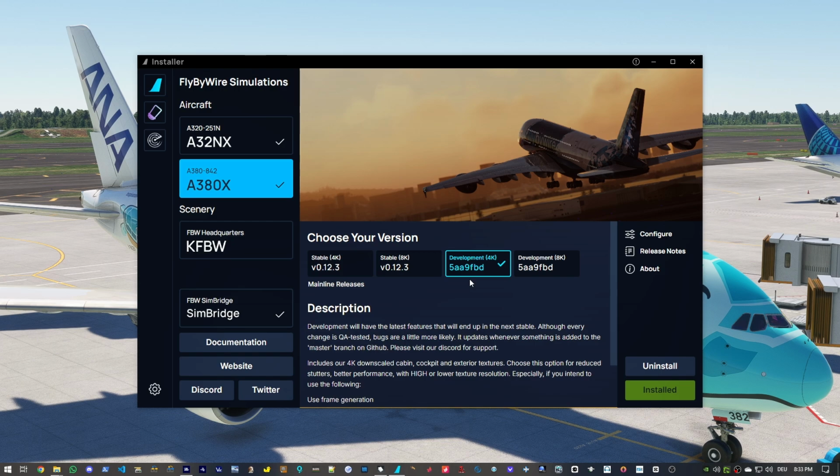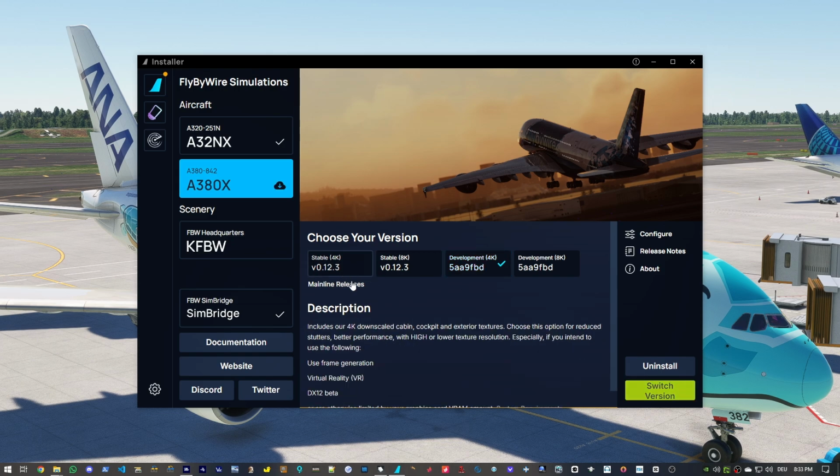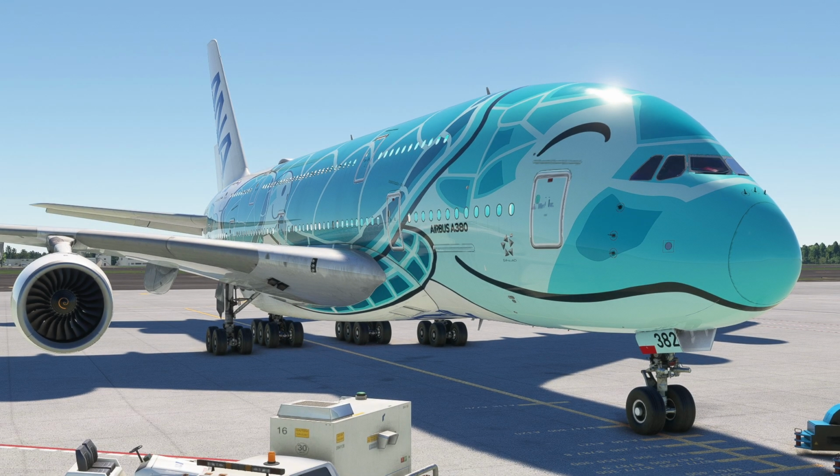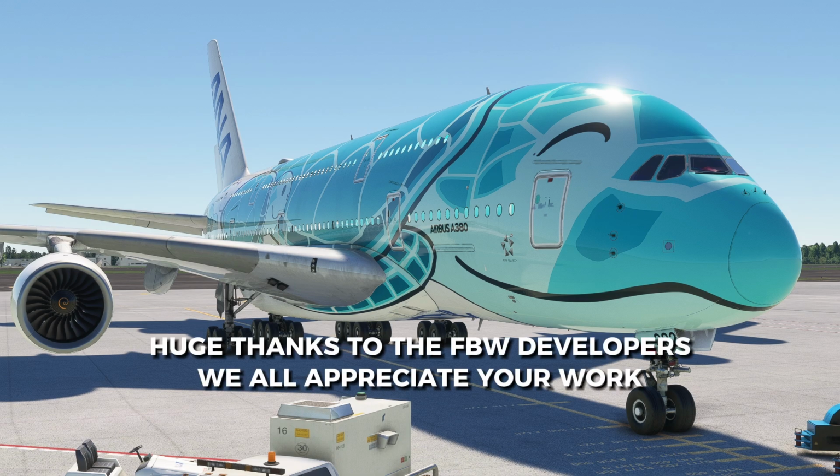By the way, if you want all these features, these are all in the development branch of the FlyByWire A380X. So if you're in the stable version, you need to select the development one, whether it's 4K or 8K, you decide, then hit switch, or if you are already on the development branch, just hit update. And you will be having all these new features and upcoming features in the future. So here you have it, 3 or basically more new features, bringing the A380X one step closer to the aircraft it is meant to be.